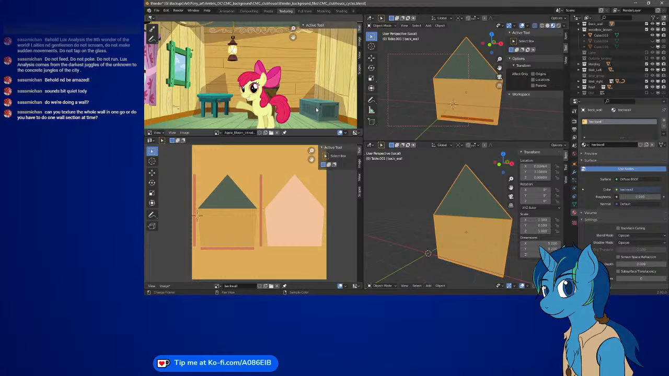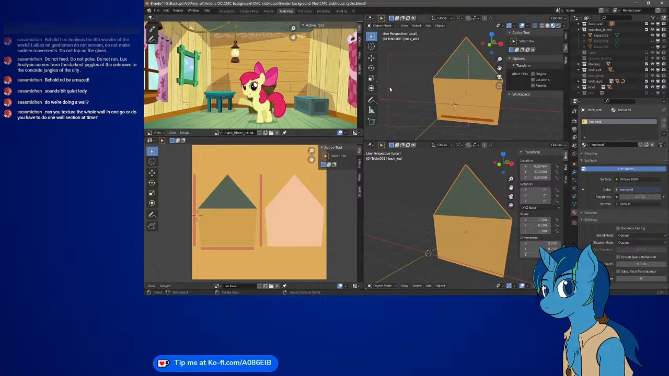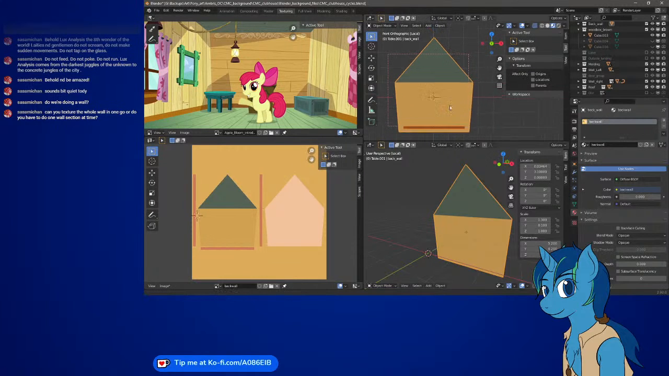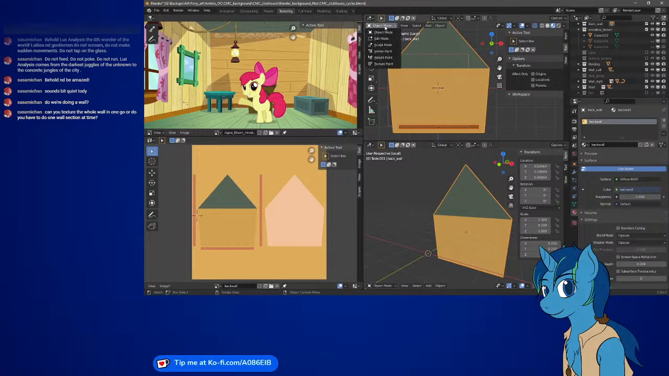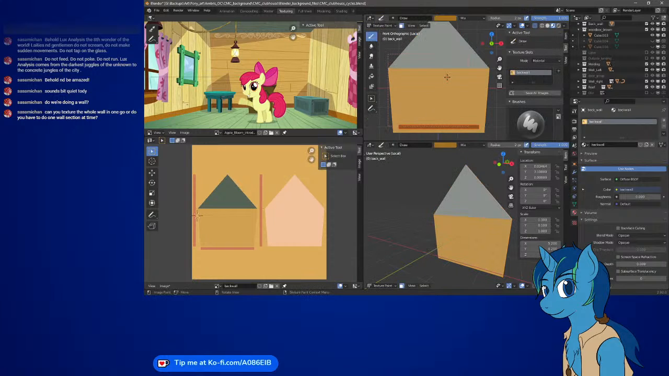So I am going to now do this. Move that over there. Do a little bit of adjusting here. Go back to texture mode. Do a little test. Okay. Now the first line looks like it's about here.